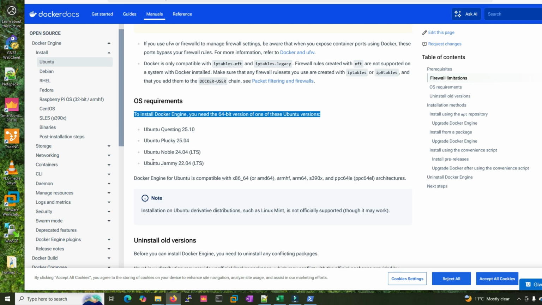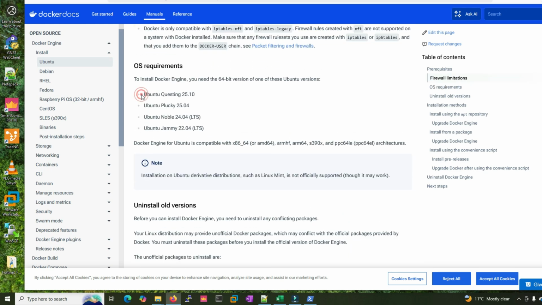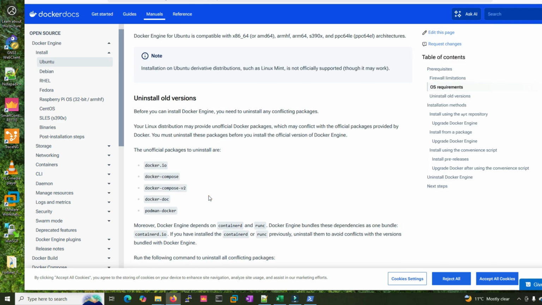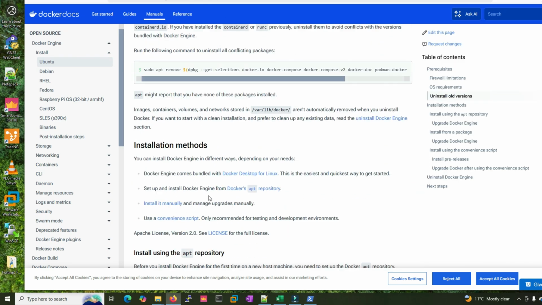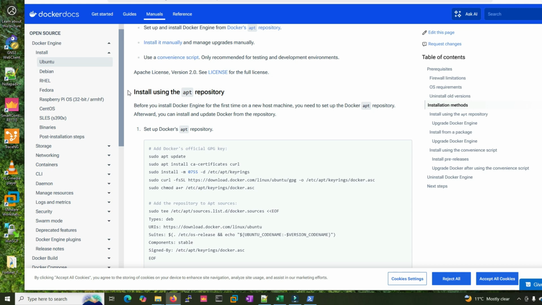So friends, first we have to check OS compatibility. You can see the supported Ubuntu LTS versions. Okay, so it is compatible with this. Now we can install. Let me show you how to install this. There are two or three methods: Docker Engine comes bundled with Docker Desktop for Linux, the Docker repository, or manual. So now friends, we'll install using the Docker repository.